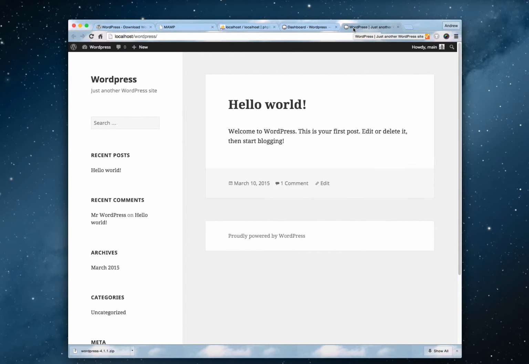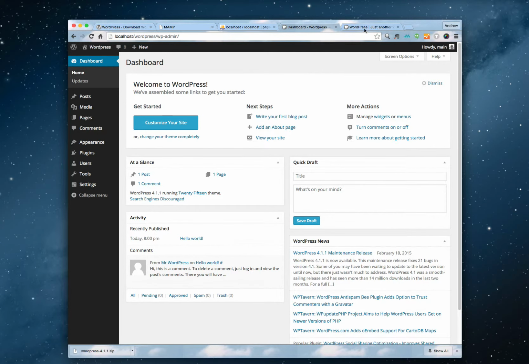So we've successfully installed WordPress on our local machine using the MAMP server, and we have the dashboard and we have the front end.